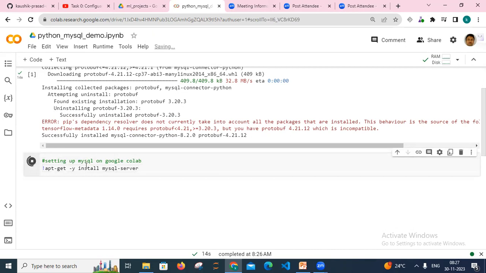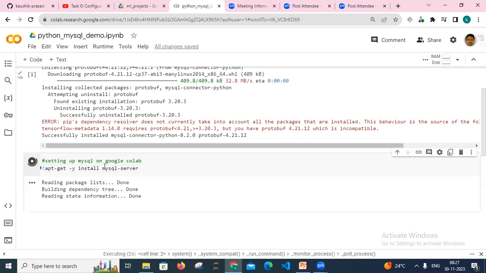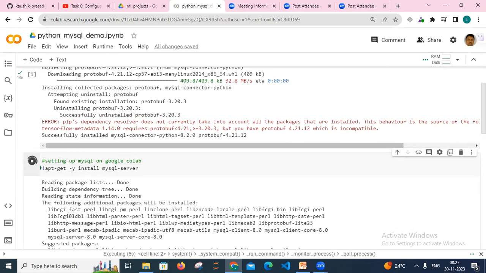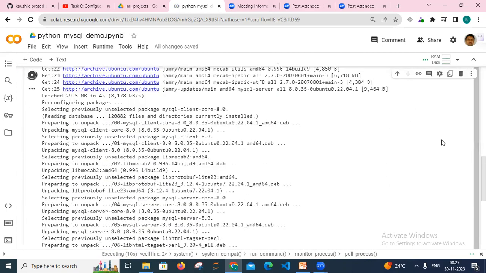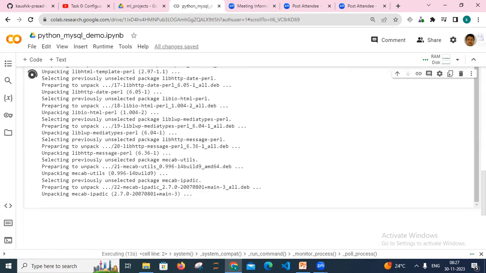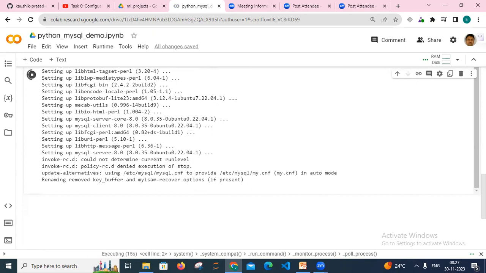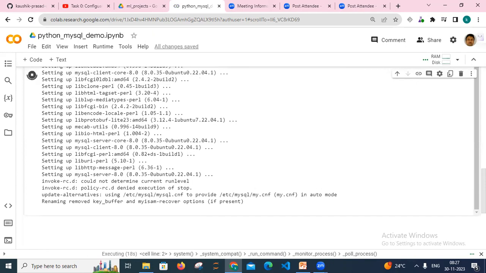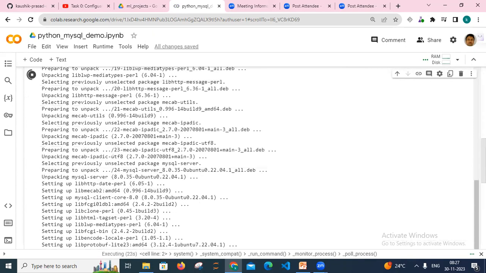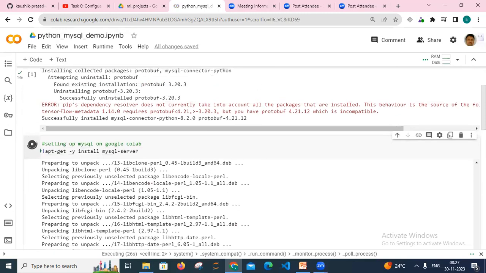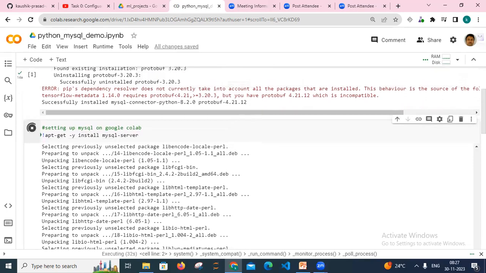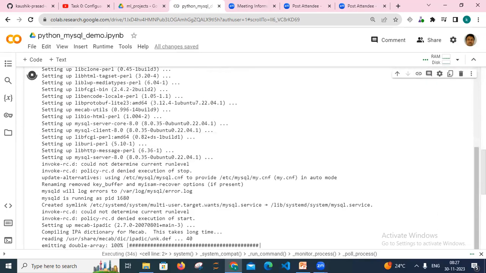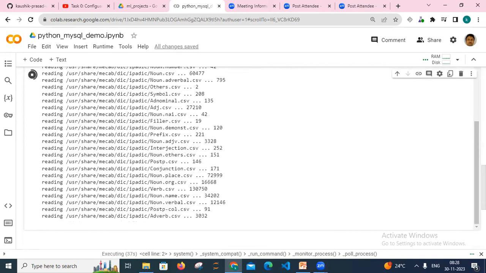Just execute these things. You can see your MySQL server will be installed in the Python environment. You have to wait a little bit, and then your settings will be configured. Sorry for my voice. I think the installation part is going on. So you have to wait a few minutes, and then everything will be up and ready.